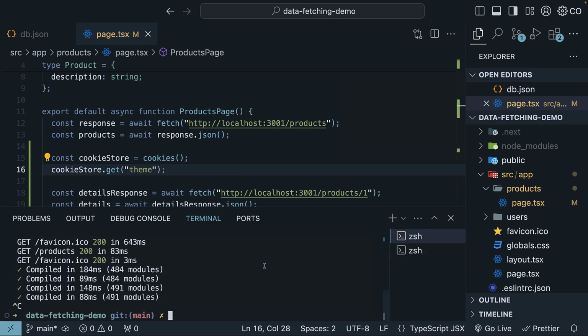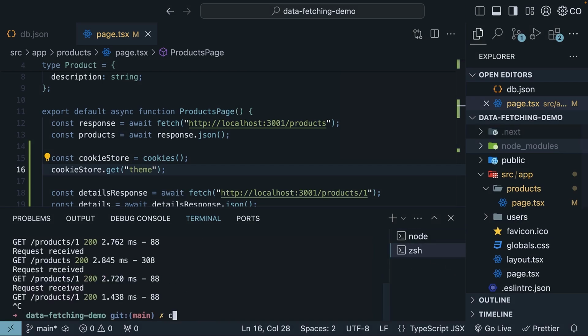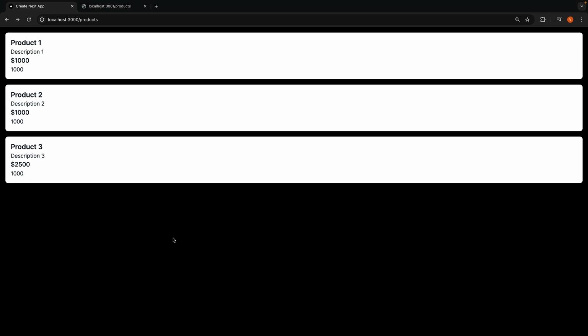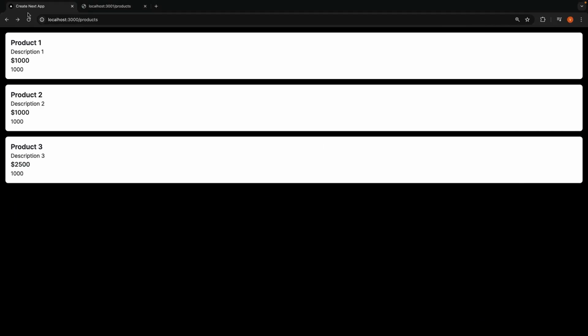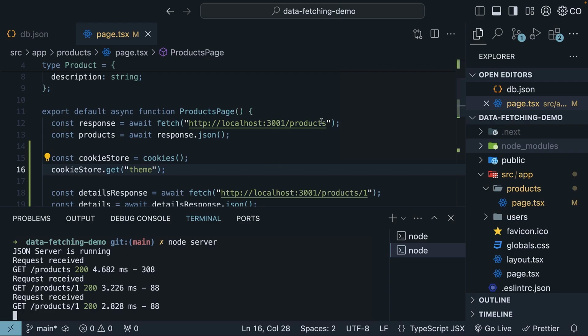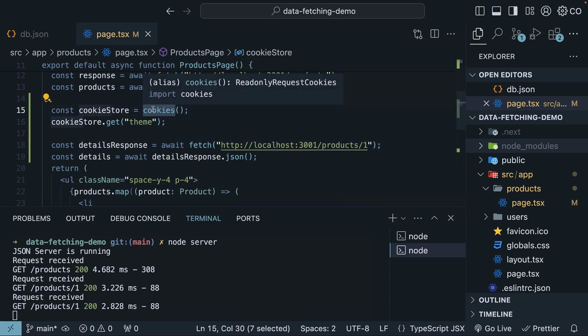Stop the server, delete the .next folder, and restart with npm run dev and node server. Back in the browser, reload /products. We should see both requests logged. On reloading the page, you can see the first request, which is to /products, has been cached, but not the second request to product details. So Next.js will not cache any fetch request after a dynamic function has been invoked.